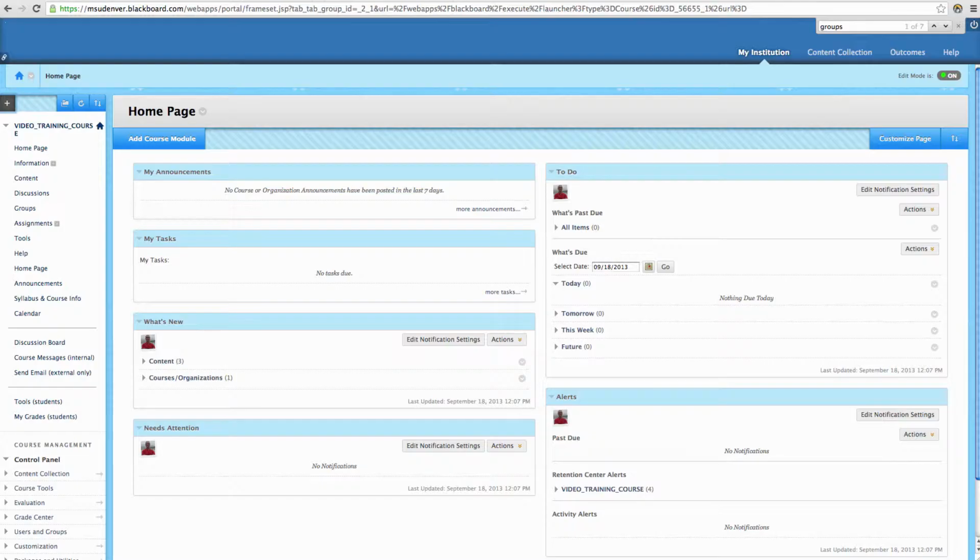Linking to an assignment. So once you've created and deployed an assignment inside of your course, that's where it lives. And it might at first seem a little bit complicated to try and have this somewhere else. So let's go into content and let's take a look.